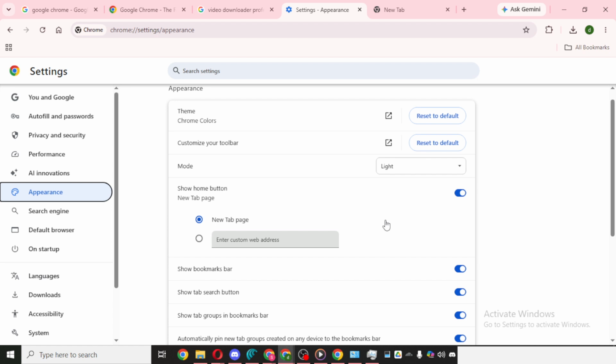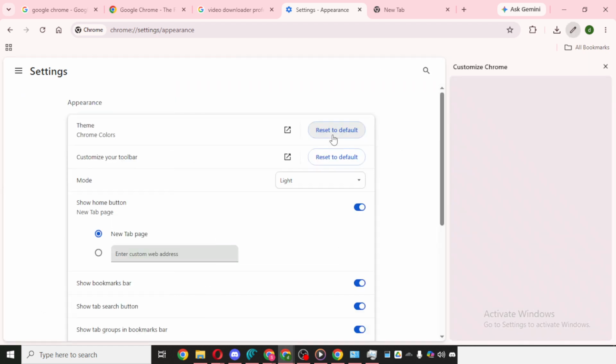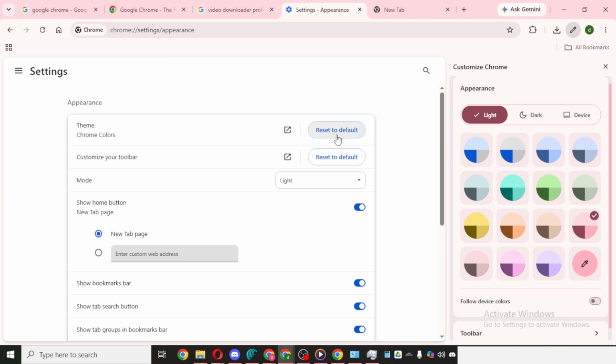As you go through these settings, make sure to choose the options that best fit how you use Chrome every day. Small changes here can make the browser feel much more organized and comfortable. If something doesn't look right, you can always come back to this section and update it again later.